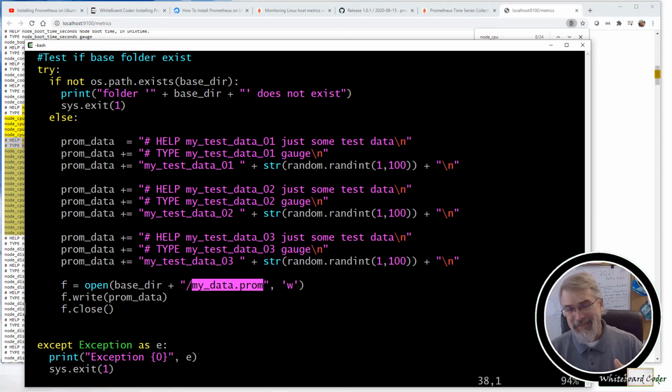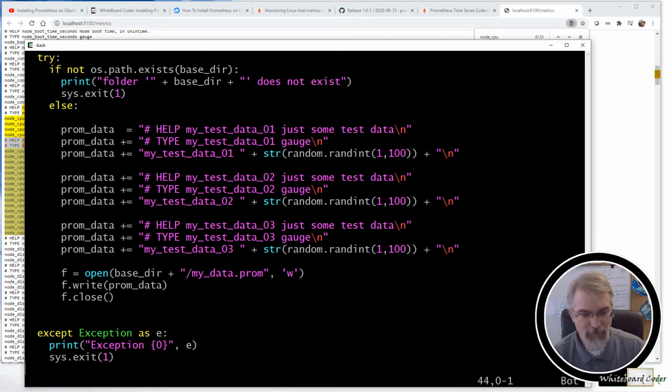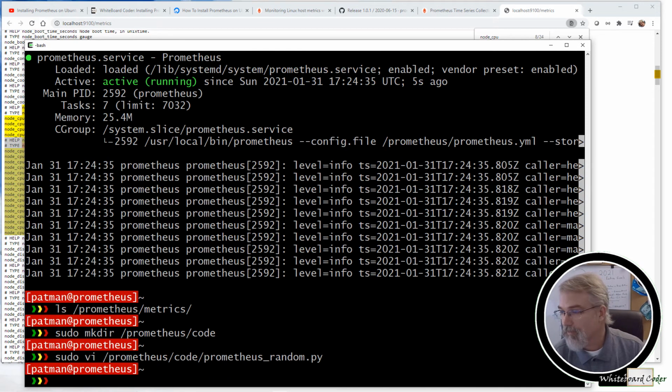Now that does not have to have .prom at the end of the name. I do that for convenience. It's just going to read a text file and ingest it. So overall, pretty simple. We will save that. And right now, I will change the ownership of everything. So I'll say chown node_exporter:node_exporter, boom, on Prometheus code.